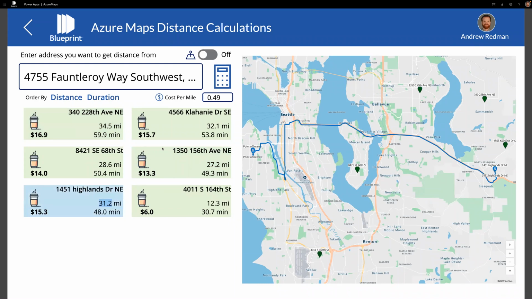And so as you notice, as I was clicking through here, it's actually going to show you on the map how it would route you to that particular location. Again, that's just one of the features of the map.